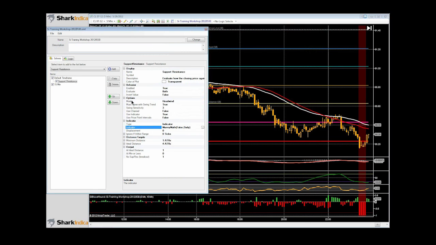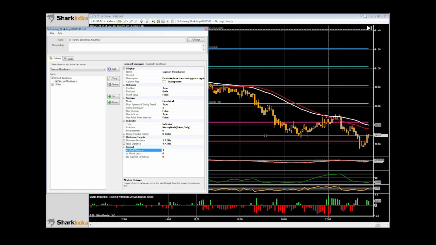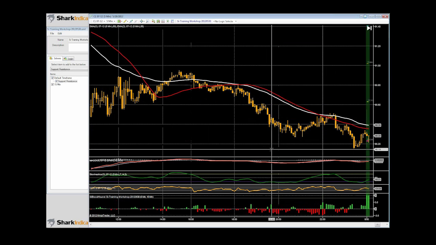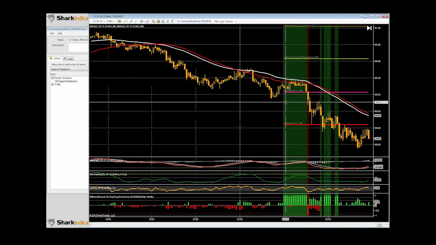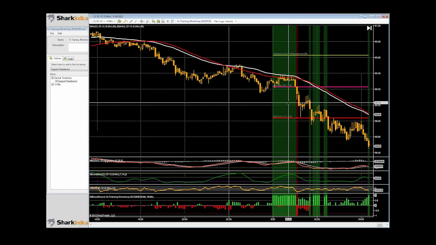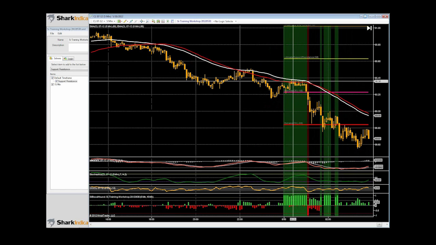All right, so now I'll go into showing you the various modes. The support resistance solver has two different modes. One's called headwind, and the other one is tailwind. Let me demonstrate headwind mode. I'm going to set this to 0, it helps demonstrate it better. What headwind mode does is it tells you when you have enough room to go in a certain direction.